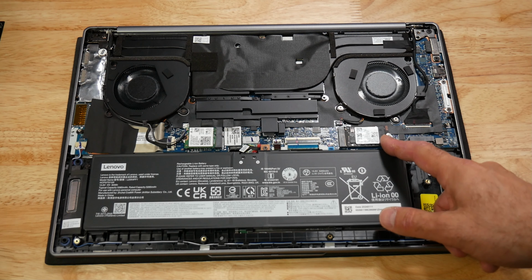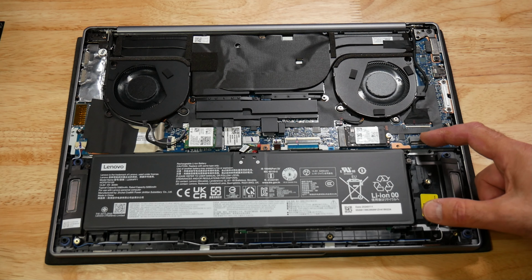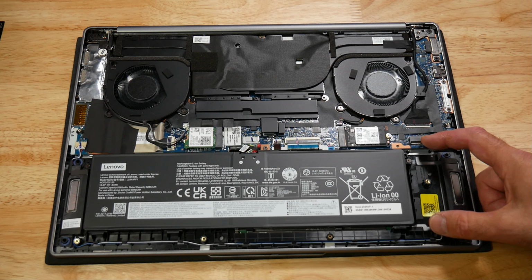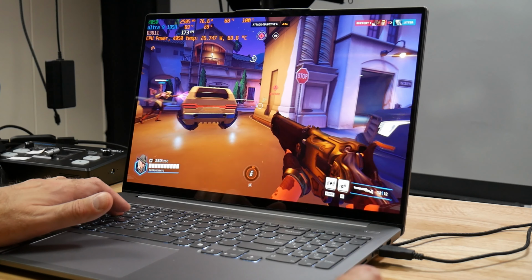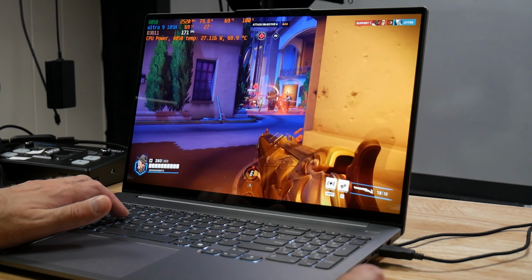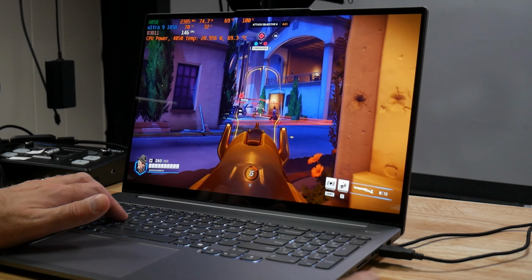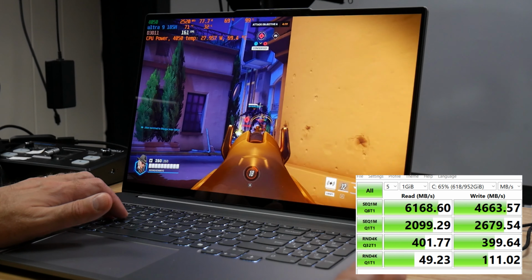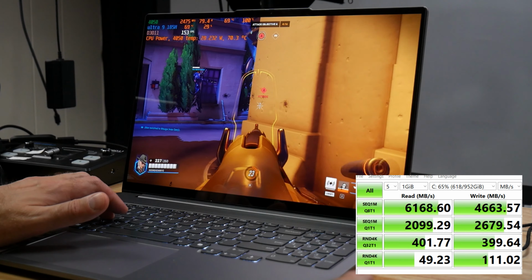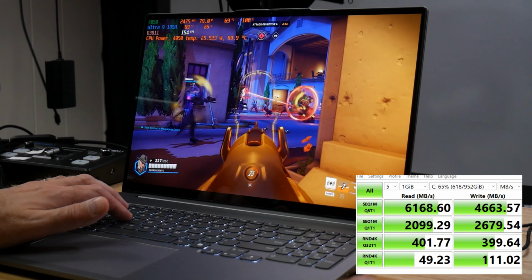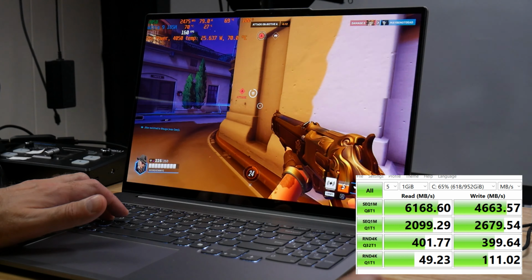Now, upgradability in terms of storage, you do have two SSD slots. The standard one, which I've got here, is a 1 TB. It starts at 512, but if you up it to 1 TB, it's the smaller M.2 slot. And you do have a spare full-size 2280 slot, which you can upgrade as well. And as I say, it's got 32 gigabytes of RAM already, so it's pretty snappy. Now, in terms of the hard drive speeds, I've got 6,168 megabytes per second read, and write speeds of 4,663 megabytes per second. So that was all right.